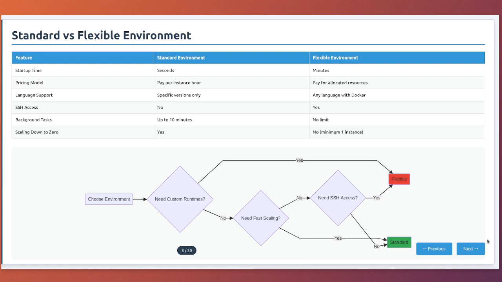The flexible environment is more like having your own house. You can customize everything, install any software, use any language version, even SSH into the instances if needed. But with great power comes great responsibility. Instances take minutes to start up, and you pay for them even when idle. In my experience, about 80% of applications work perfectly in the standard environment. Start there unless you have specific requirements that demand flexible.